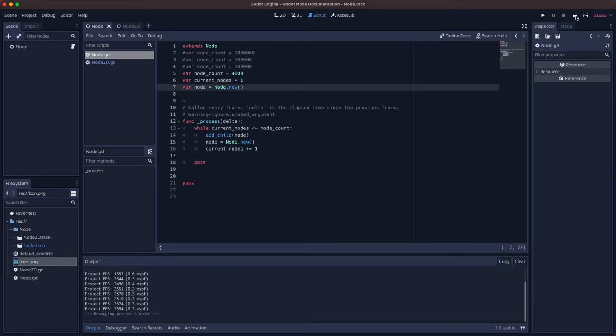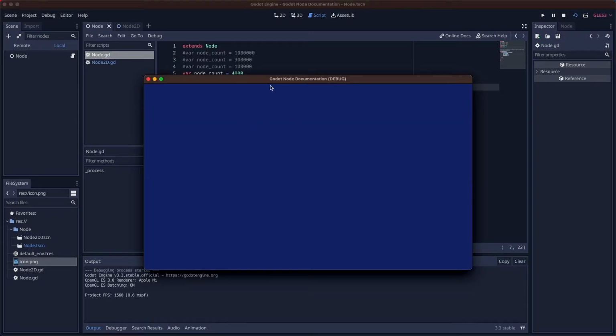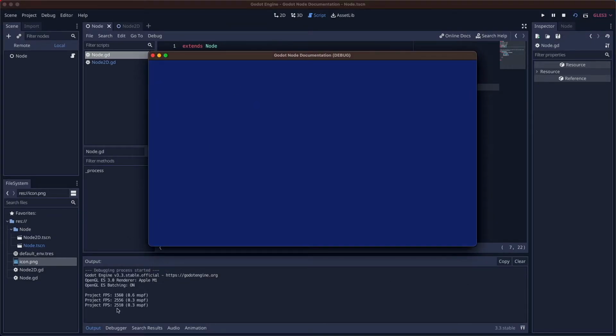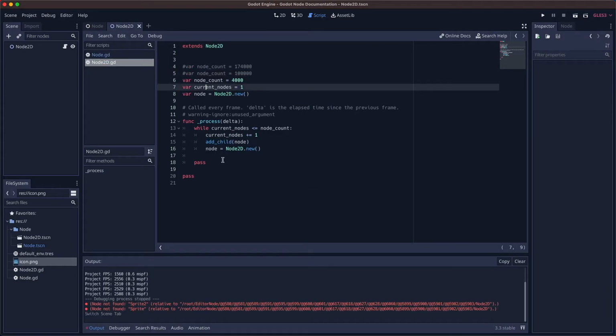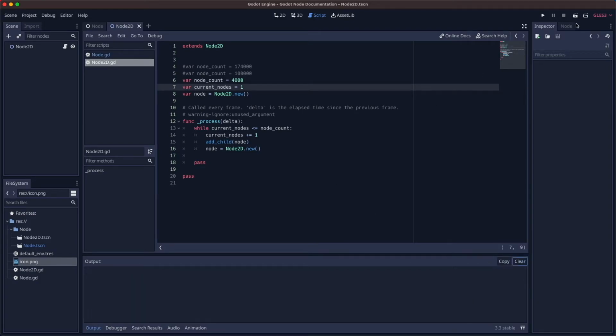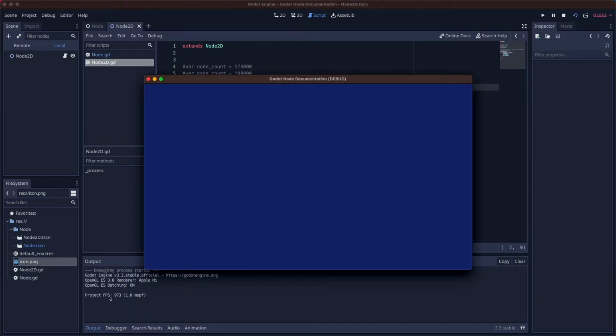So now you would click to play the scene. This is the node 1. As you can see, we get over 2500 FPS. And if we do the same for here, if we run this, as you can see, we have a dip all the way down to 1500.